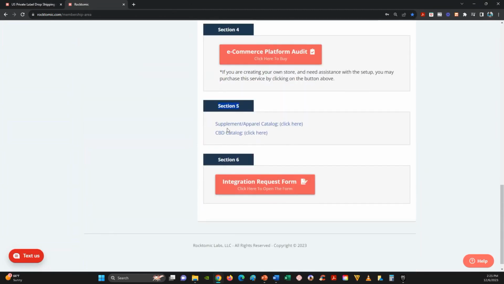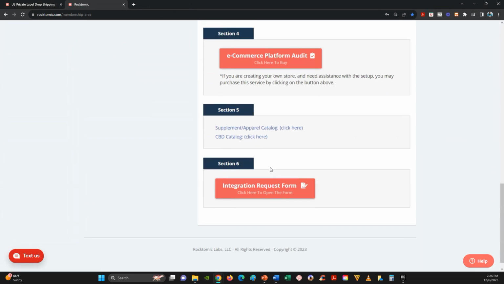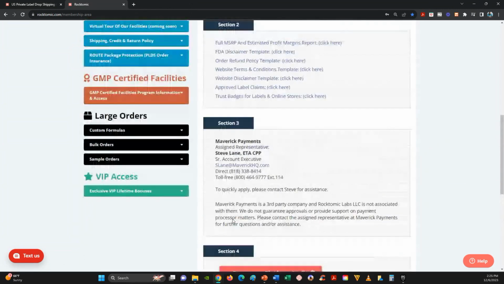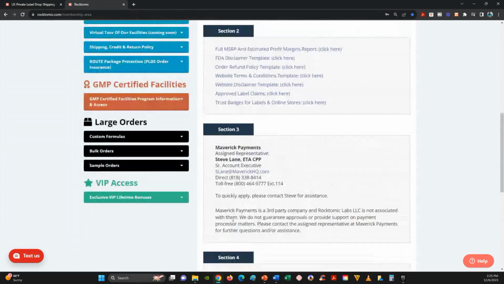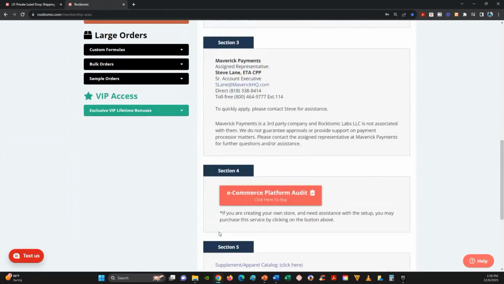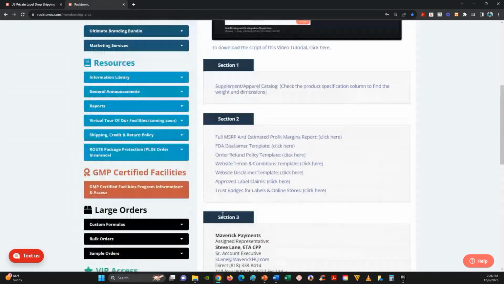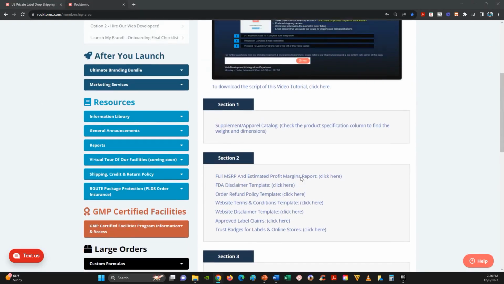We also have section 5, which is the supplement and CBD catalog, just for you to review and make sure that all the products that you want to sell have not been removed or discontinued and are in stock. It's important that you check on products before you decide to finalize your website, because it could happen that you create a product on your website and then the product is discontinued. So it's important that you're constantly checking on the catalog to make sure that you're selling products that we will be able to fulfill for your customers.